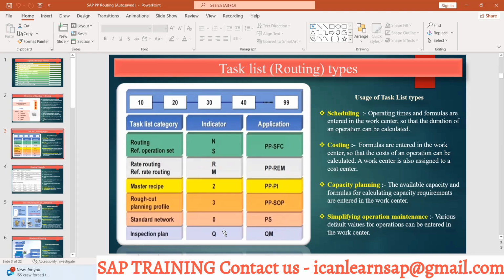And for checking, which gauges or which instruments we are supposed to use, that information also we are going to add. That combined becomes your inspection plan, and that is nothing but one type of task list. So a task list can be a routing, a master recipe, or an inspection plan. In REM, repetitive manufacturing, we are going to call it a rate routing. Instead of routing, it will become rate routing.